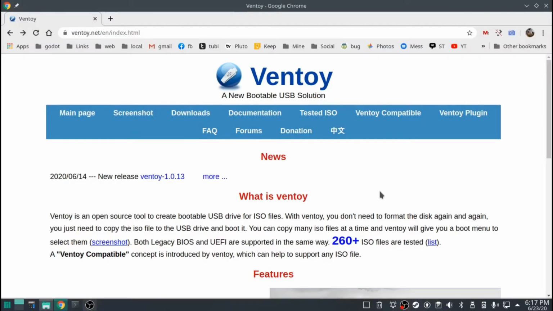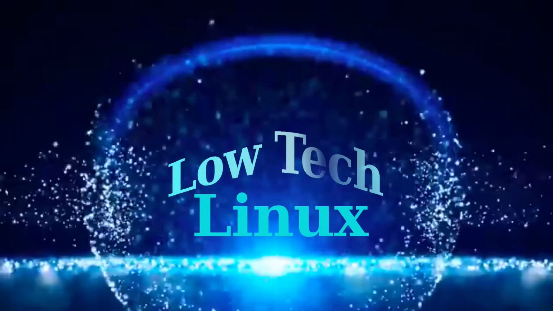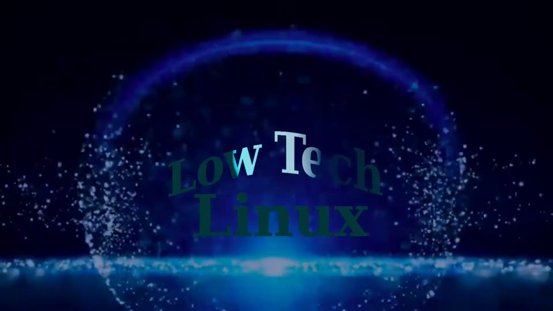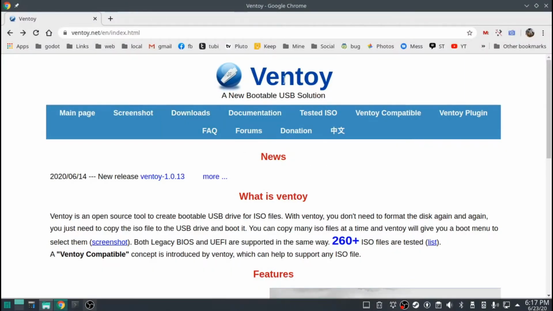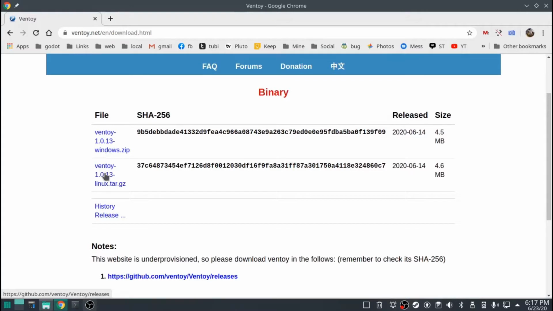In this video, I'm going to show you how to install Ventoy, V-E-N-T-O-Y, to any USB stick and turn it into a multiple boot USB drive. So the first thing you're going to do is go to Ventoy.net. This will bring you here. Click on Downloads. If you're on Windows, there's your link. Click on this one for Linux. I'm going to show you how to do it for Linux.